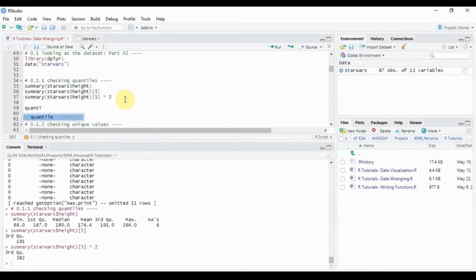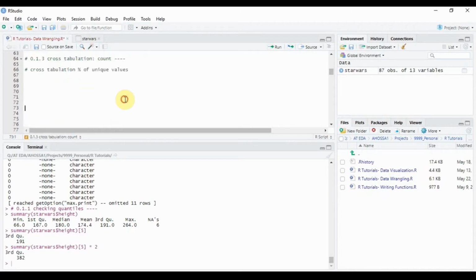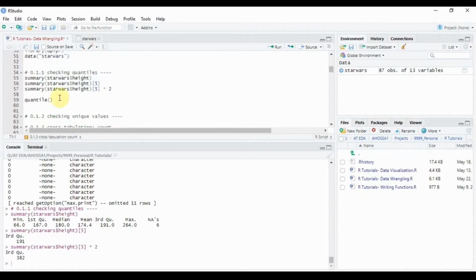We can also use another function which is called quantile, and which is more intuitive. How the quantile function works is basically pretty much the same.